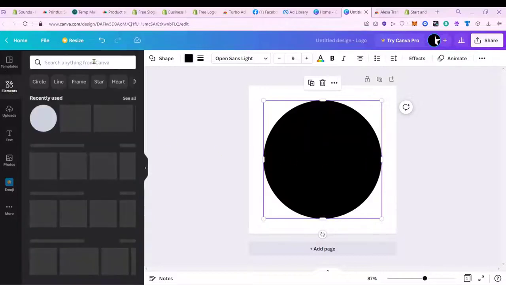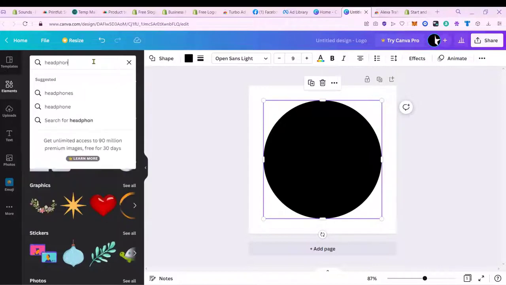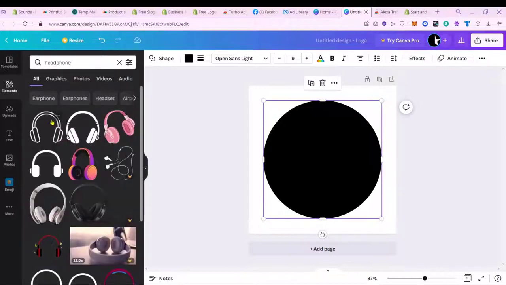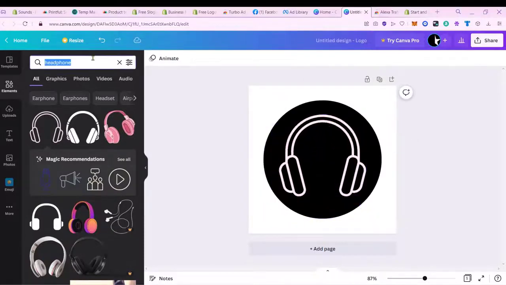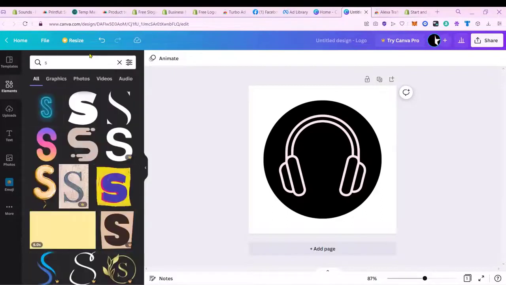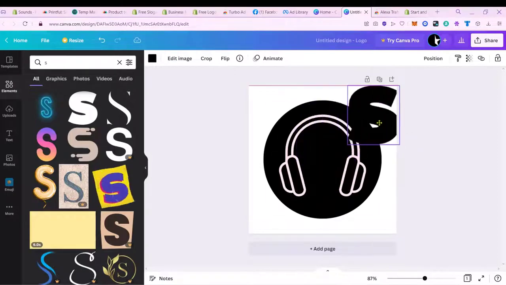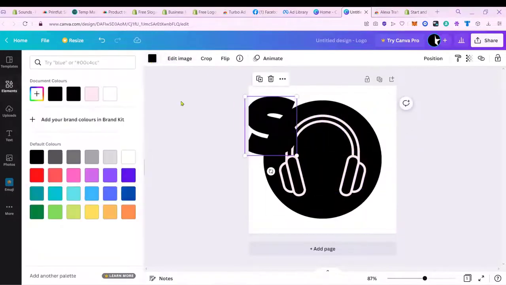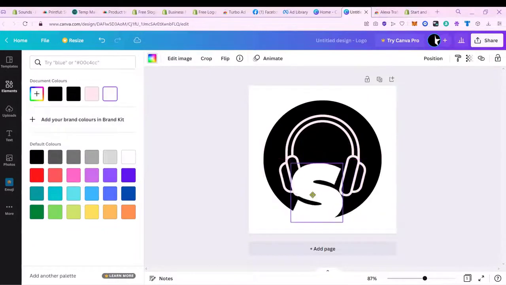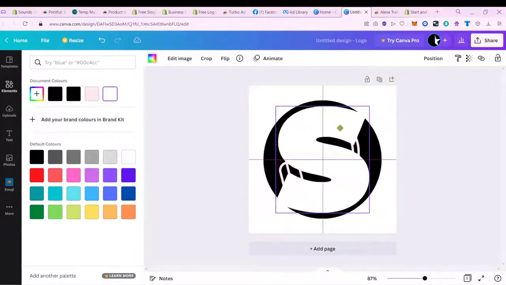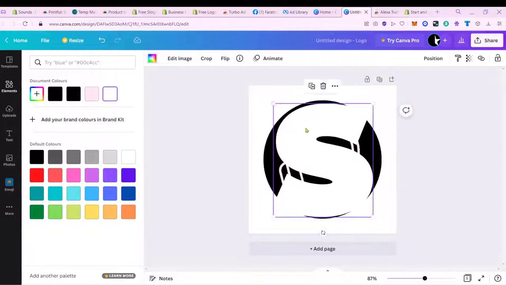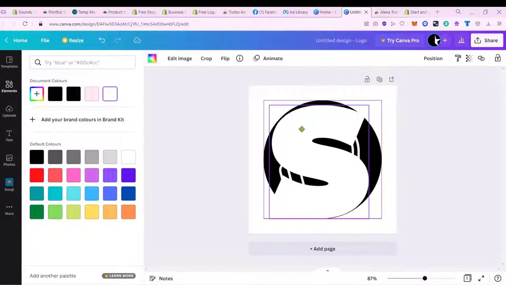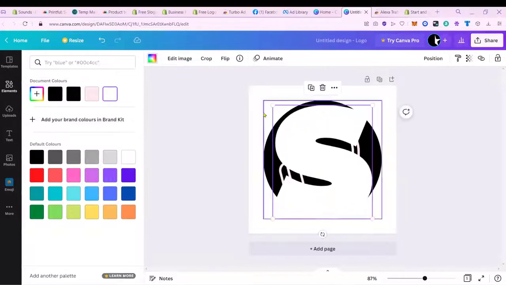I want to go into the elements once again, and let's see if we can find an icon. Here it is, what I was trying to look for, some headphones. And I'm going to try to look for the S letter. So let's see if I can fit this S letter inside the logo. It's really simple, guys, to create a logo, you just need to be a little creative here. So let's say I want to stick with that. Let's say this is pretty good for me, like that.